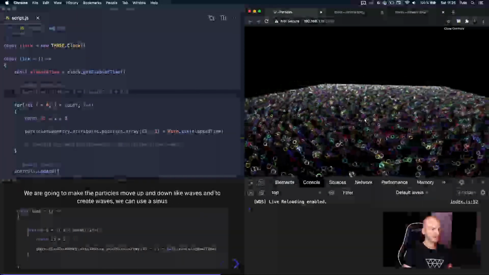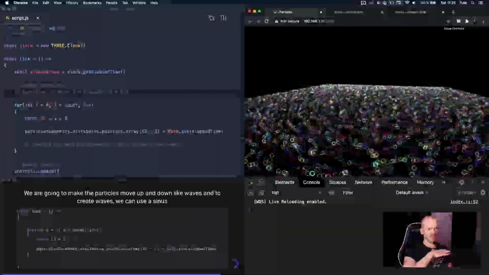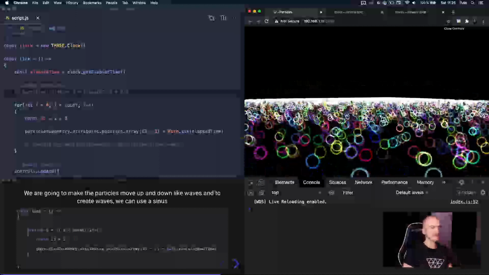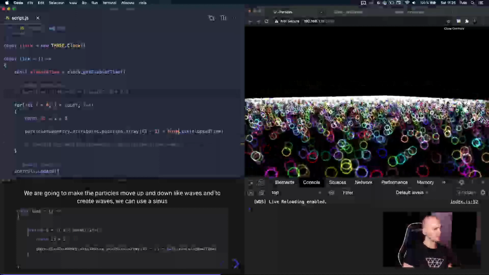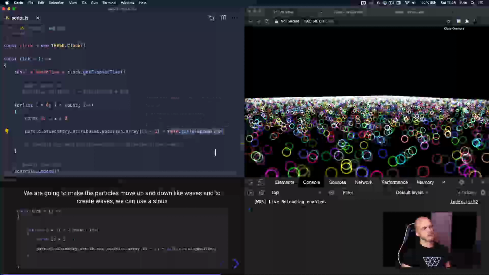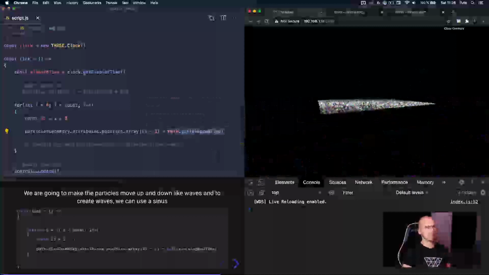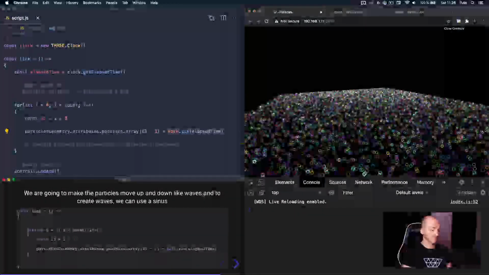something happened. All the particles got flat, but it's not animating. Maybe the value isn't high enough. Well, Math.sin goes from -1 to +1. So we are supposed to see at least a movement like that. It's not working. Well, it's normal.